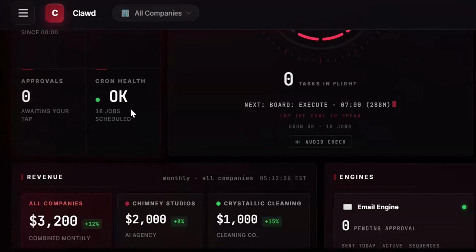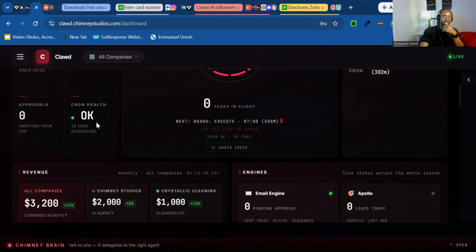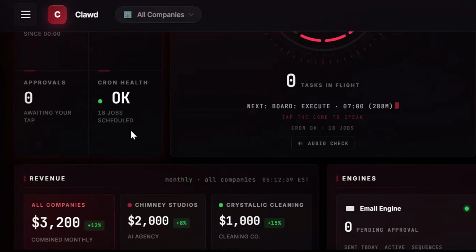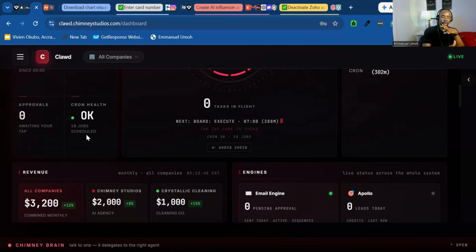Every time I jump in here, I want to make sure that this is okay, because this is the agent that looks through my entire system to figure out if anything is broken, or if any agent is not working the way it's supposed to. It gives me that result right here. So it has 18 jobs scheduled and everything looks okay. That's what I want to see every morning.